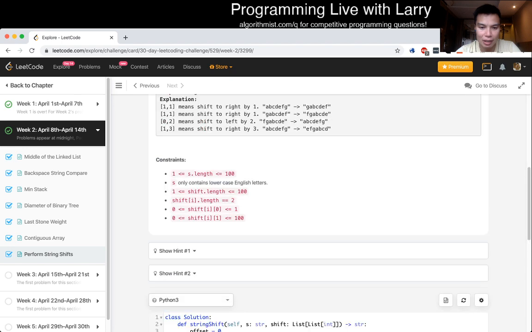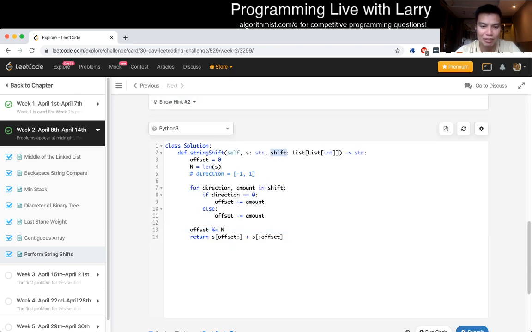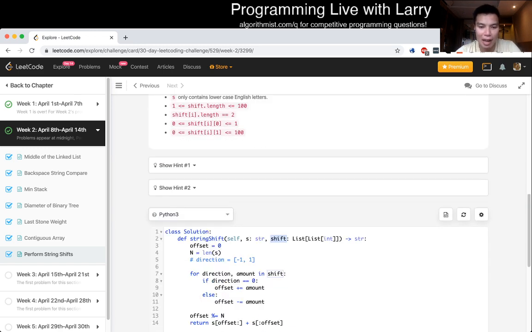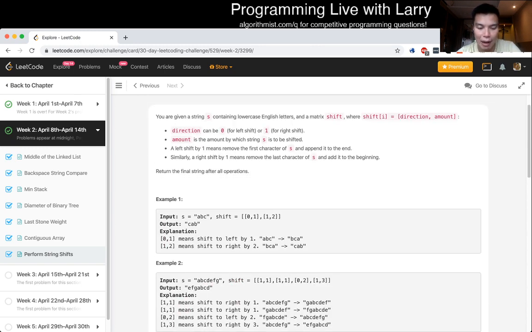The number that is in shift doesn't even matter. In fact, it's invariant to our problem. The amount could be a billion, and this would still run in n plus q time. So it's pretty much as good as it gets, I believe, at least for this particular case.